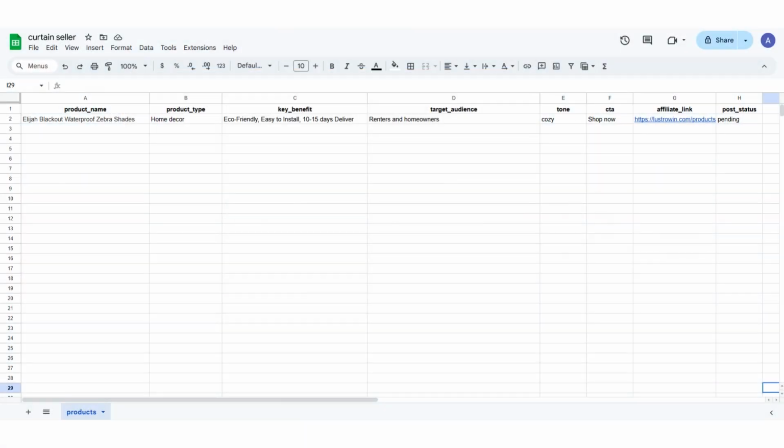Now let's move on to the Google Sheet. Everything starts here. This sheet is called Curtain Seller, and it represents one of the shops we're partnering with. For this tutorial, I'm using just one product with its web shop link. Later, you can add multiple products here to generate automated Facebook posts. Each row in this sheet represents one Facebook post.